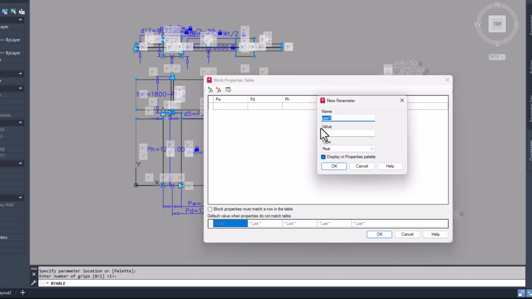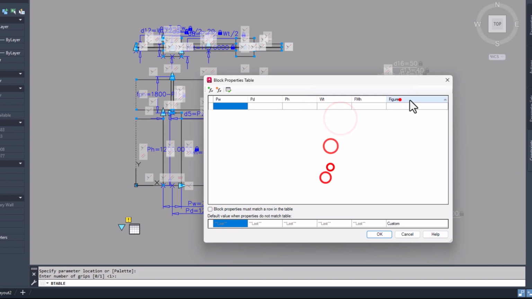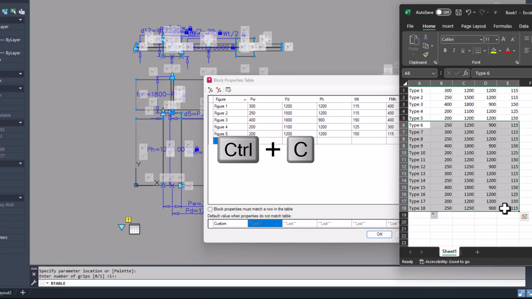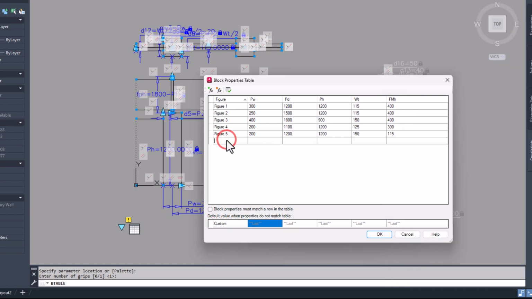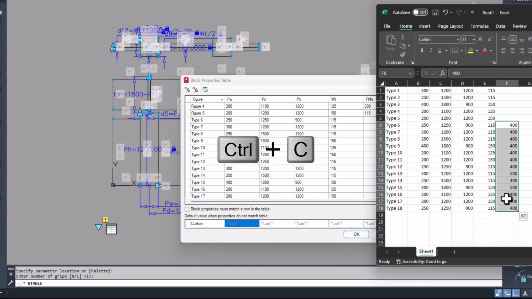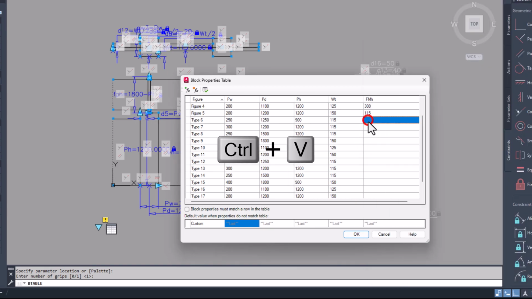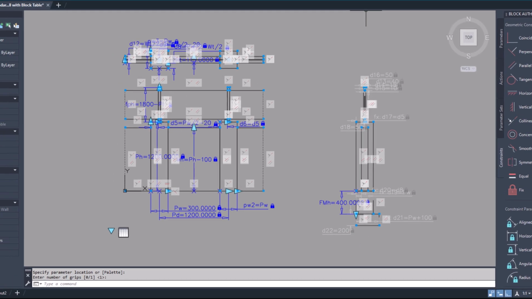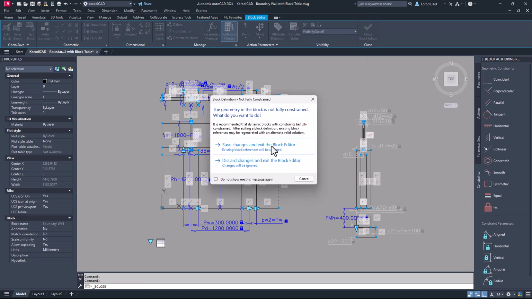Add a string parameter to the table, but you can of course add more. Fill in the table by typing. Or copy your data from an external table. The block table is ready. Of course you can change it in the block editor at any time.